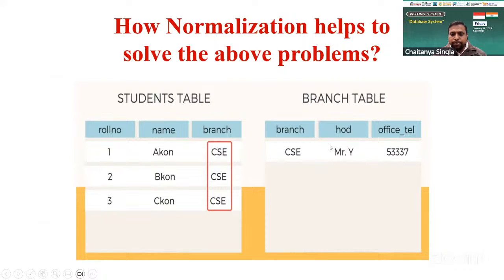Next, we have a branch table in which we have a single entry, not multiple entries. For 100 students, we do not have the same information repeated. We have only a single entry. And now, if we want to change the name of our HOD to Mr. X, we have to change it at only one place. So that's how our update anomaly is also removed.